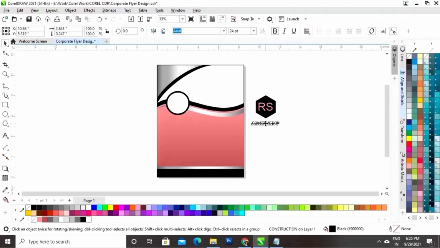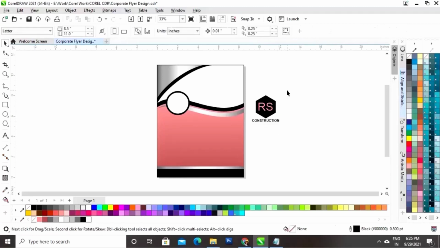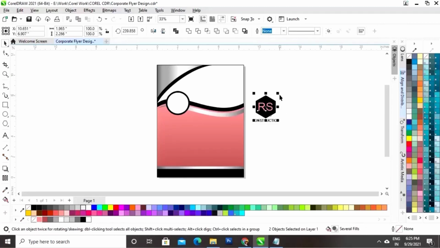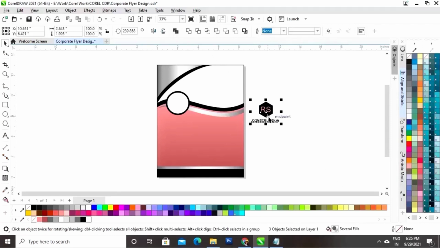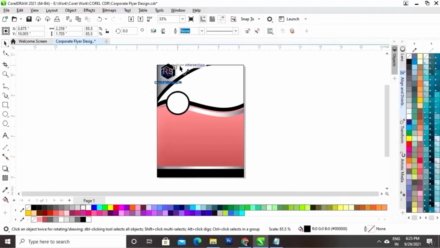We will give a bold look to this text. Now we will adjust the size. Now we will select all and we will group. Now I will place the logo. We will adjust the size according to the space.